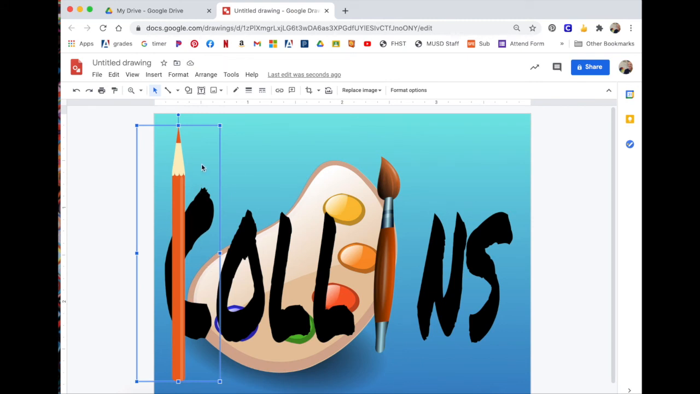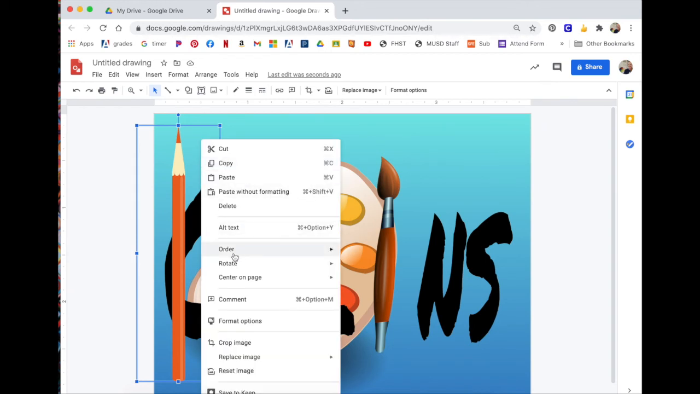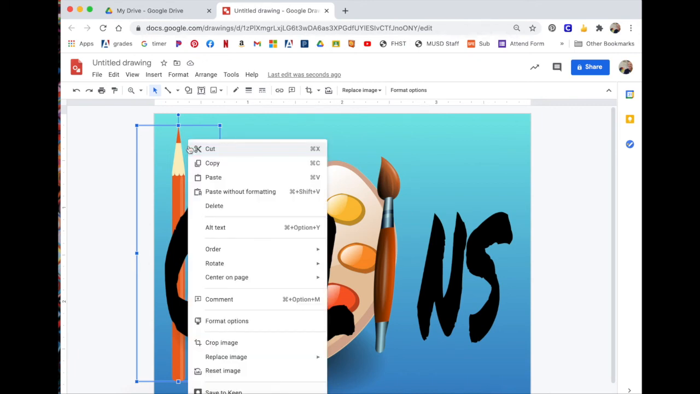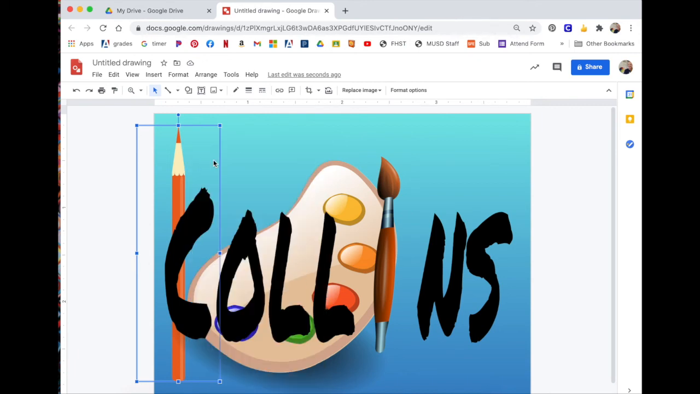I need it in the back, so I'm going to right-click, order. Send it to the back. I want it behind everything. It's a border. I want it to be behind my letters. My letters are going to be in front. I am going to right-click again to copy this.